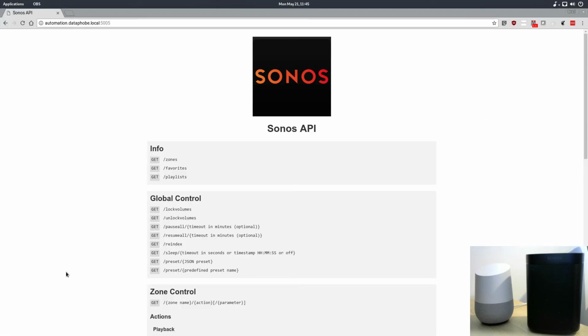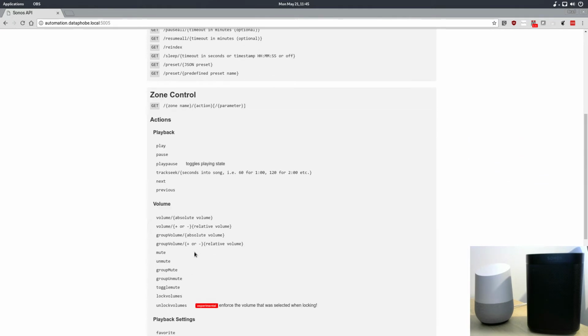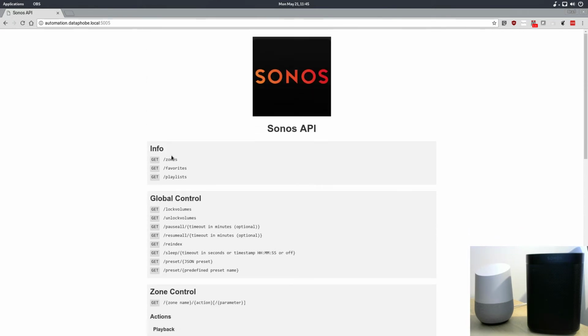So as you can see, this API exposes a really nice front end, which gives you command examples and even allows you to execute some commands via links. What we're going to do before we get started using this API via Node-RED is get an idea of the names of the speakers that it has found.